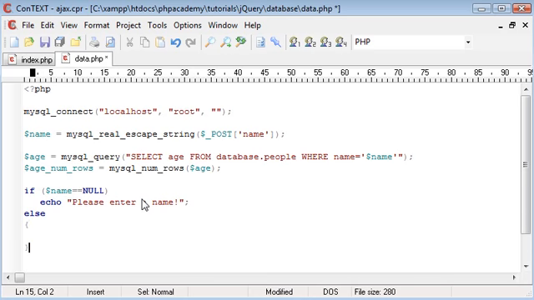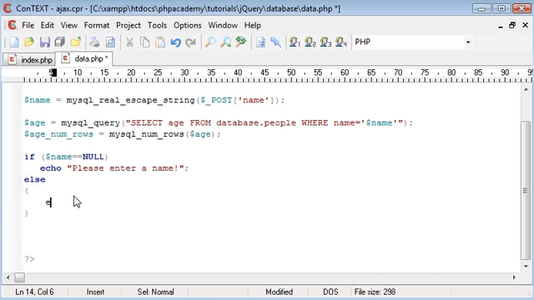Else, otherwise, and we're going to open up some curly brackets. We're going to echo "you entered a name". This line is purely for testing purposes.